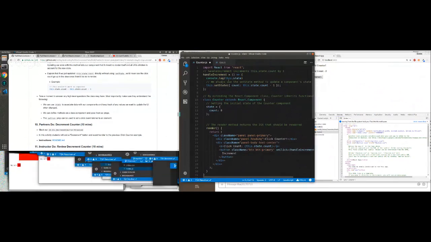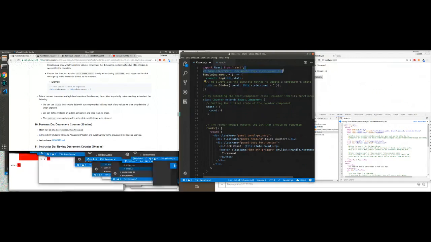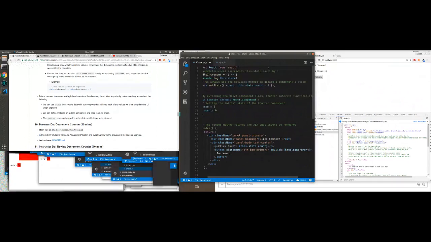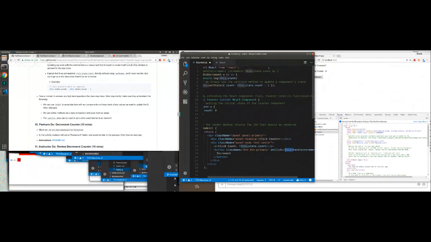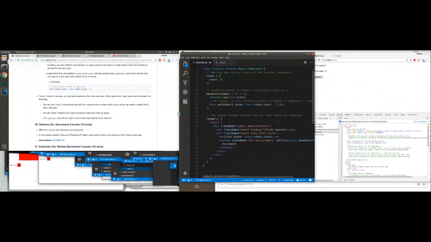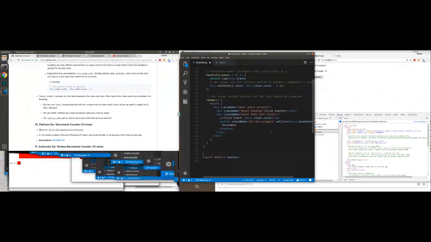Is this going to work? It doesn't know about this. I could still call handle increment this way, like I am right here, but you can't bind it to anything. So it's kind of useless in that sense, especially if you need to access this, and with React components, you often do. But that's the difference. If it's a property on the component or on the class, you need to use this to reference it.